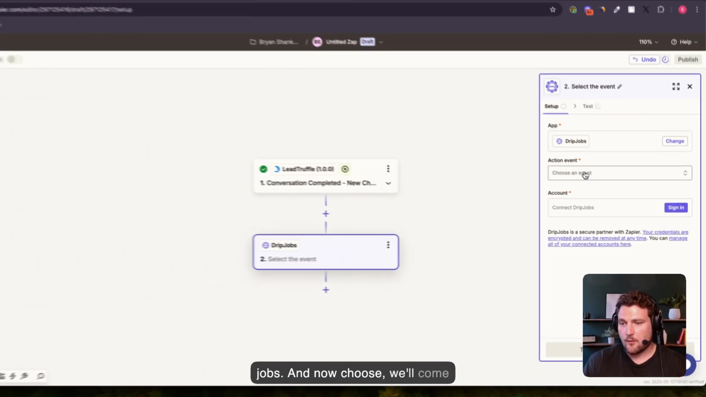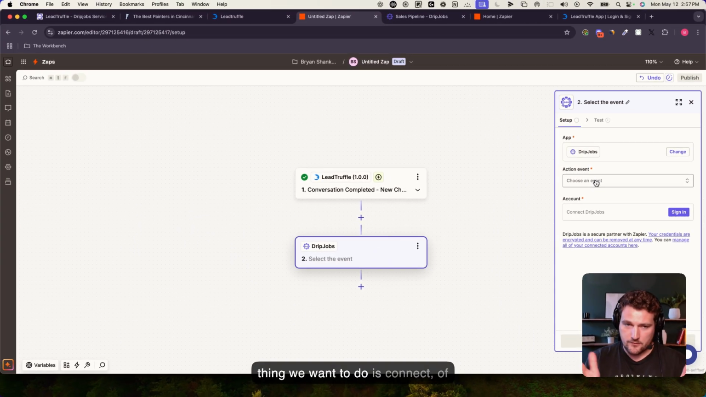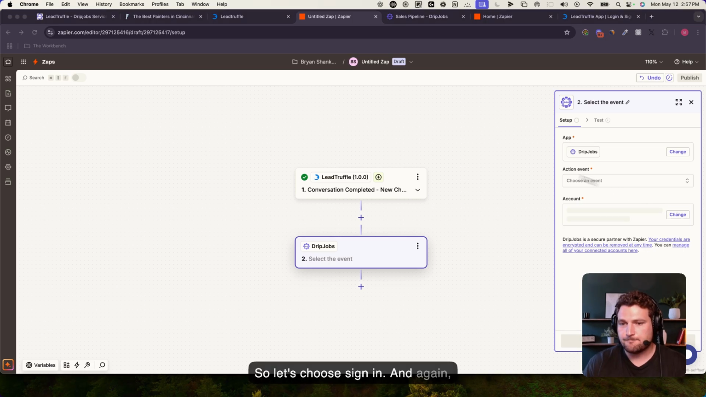And now we'll come back to choose the action event. First thing we want to do is connect, of course, the DripJobs account, so we're sending it into the right place. So let's choose sign in.